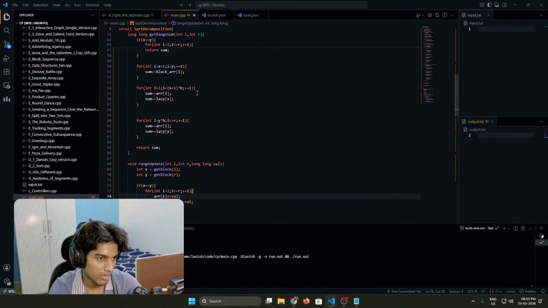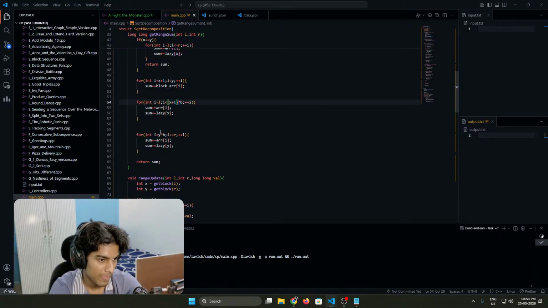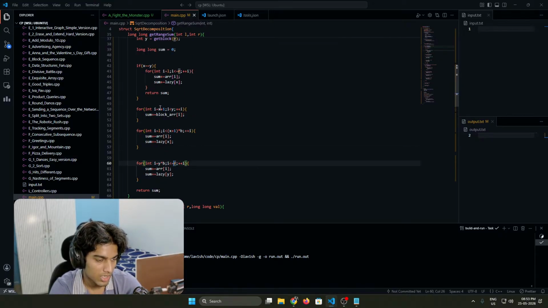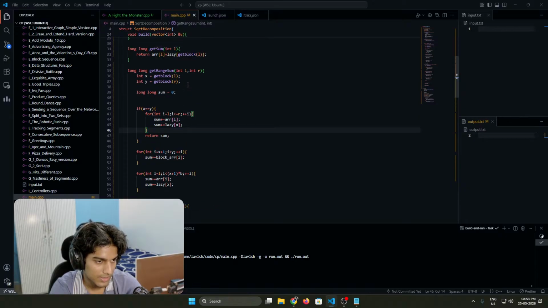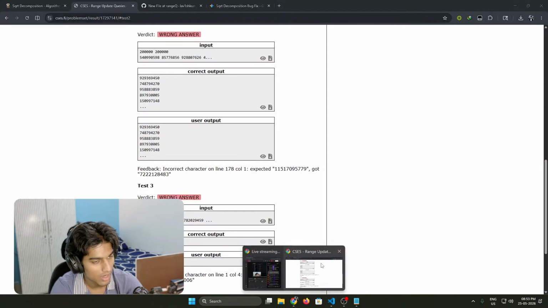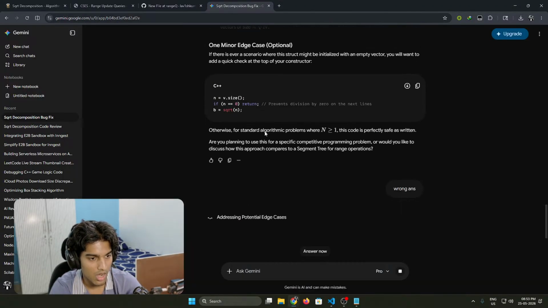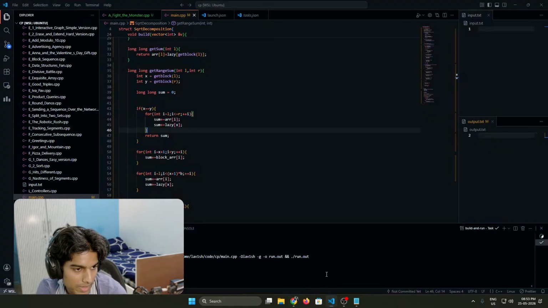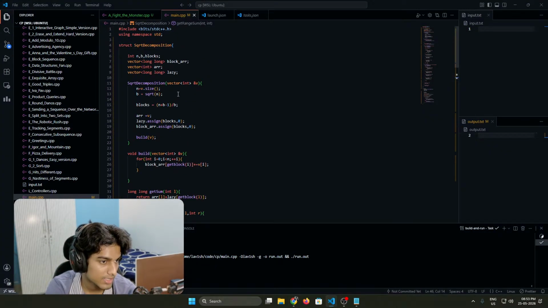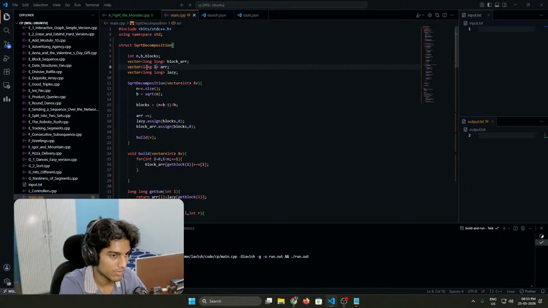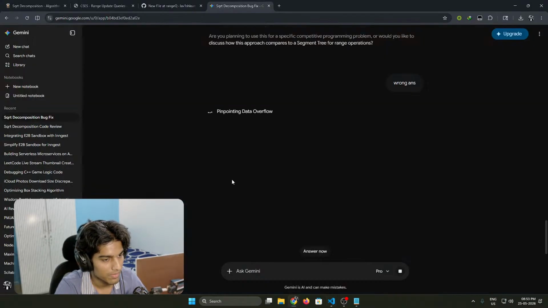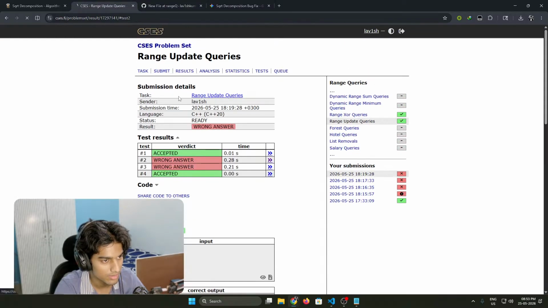I don't know why. X by L to R and L to R. So the lazy X. I have no idea why that is happening. Wait, is this an integer? Oh my god, this was the problem. This is the problem. Okay, now it will work.